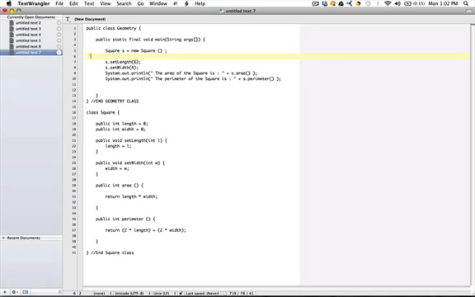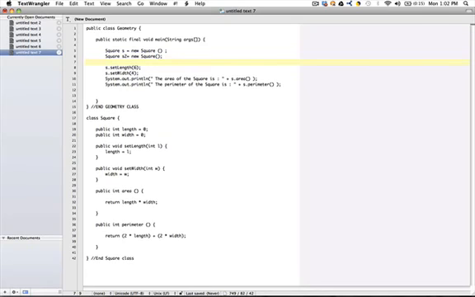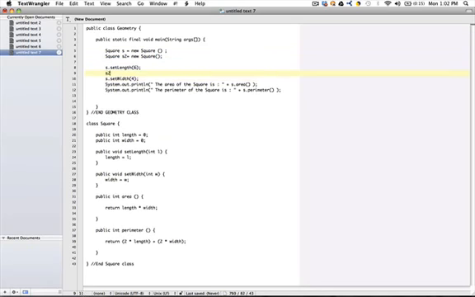Had we done another one here, which I'll write here for you, we do square s2 equals new square, again creating the constructor. I could then do another one that says s2.setLength equal, let's say, 8. And so in this case, if we call setLength, because we're referring to the s2 object, we're referring to a different location in memory, and therefore we're ultimately referring to a different length variable.